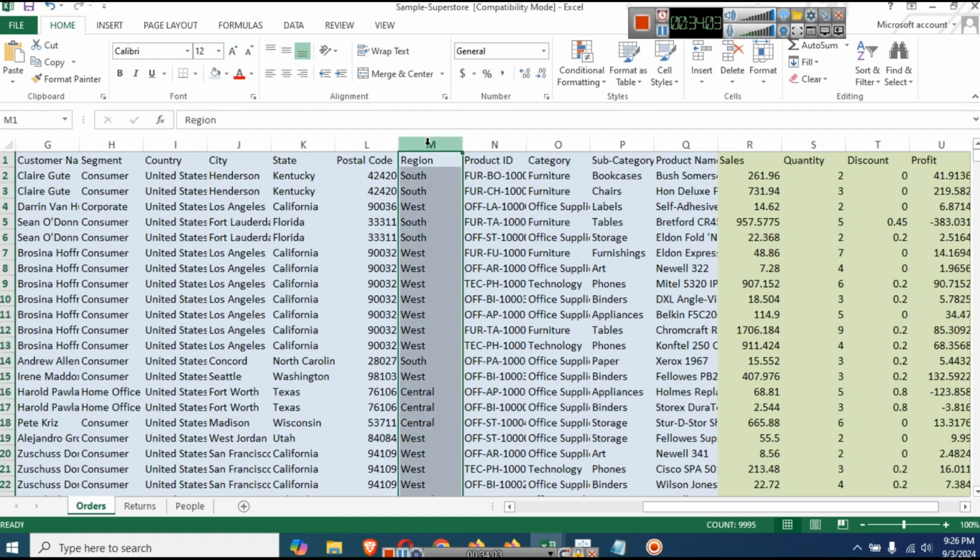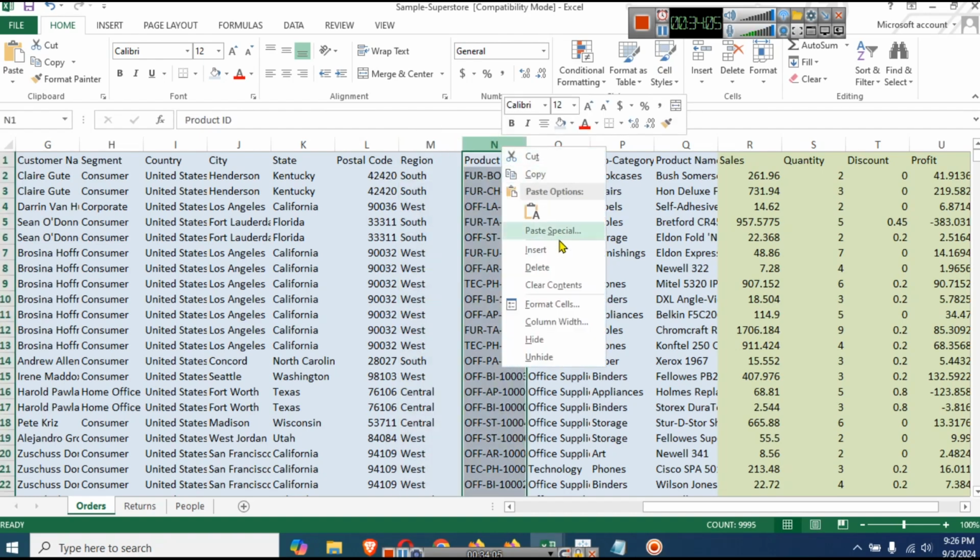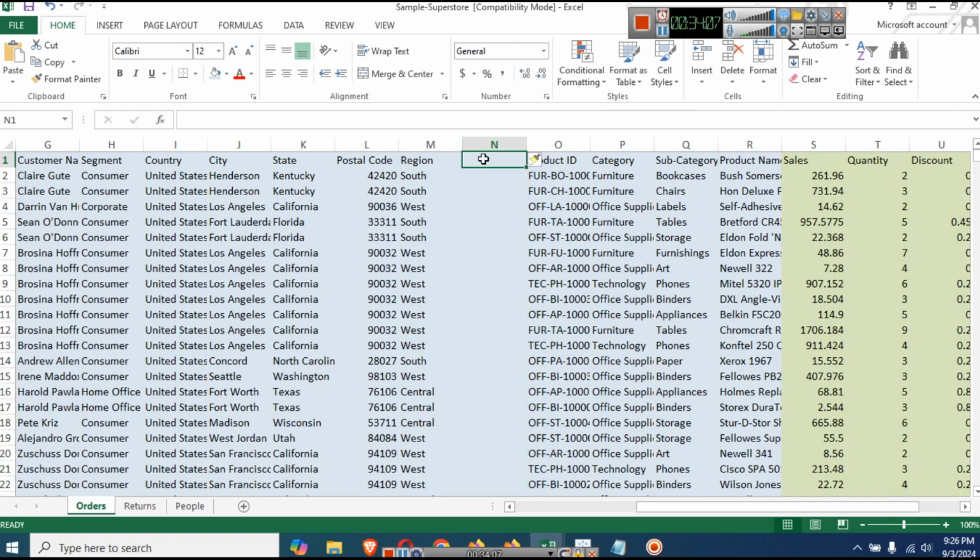So suppose we insert a column here, and we call it is South. Is this South? Yes or no? Yes, right? So we'll write 1. Is this South? Yes. 1. Is this South? No. 0. Is this South? Yes. 1. So do you get what it is doing?